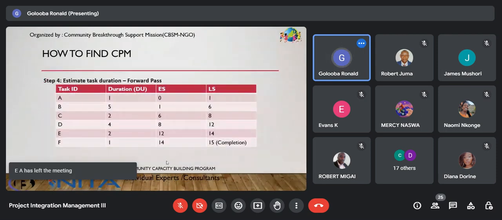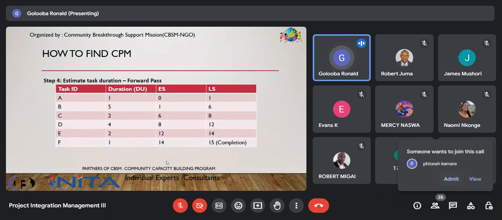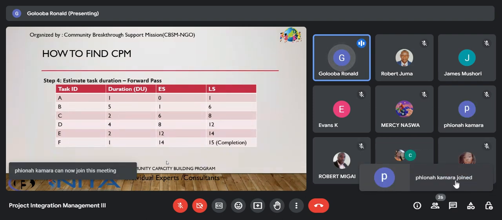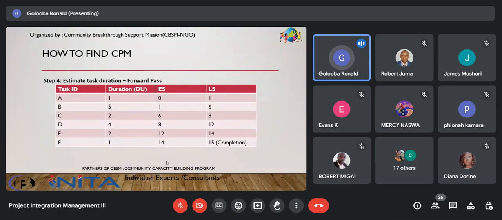So from our example, which is developing an interactive blog, our forward pass would look like this. We'll look at the tasks, and here we're using the task IDs. We've taken out the names, the duration of each task, and we are saying that the earliest start for the first activity is always 0, and the latest start will be the duration of the project.